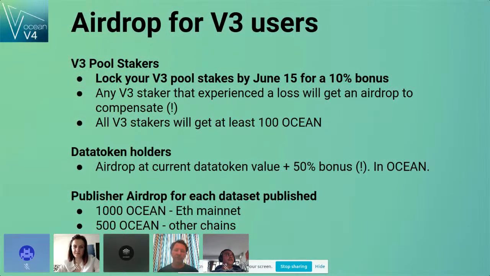This is a summary. The full details are in the blog post from last week. The people who were staking in V3 pools, anyone that got a loss, for example from rug pulls, will get an airdrop to compensate. That's pretty big news, and this is our way of saying thank you. Anyone who has staked anything at all will get at least 100 Ocean.